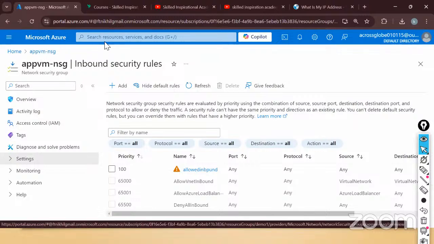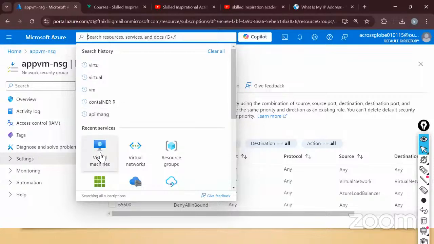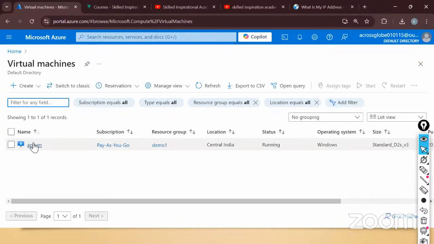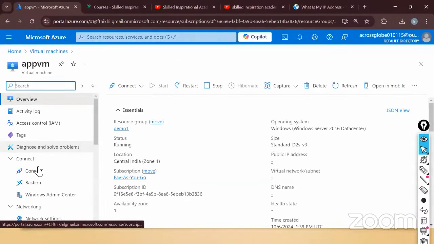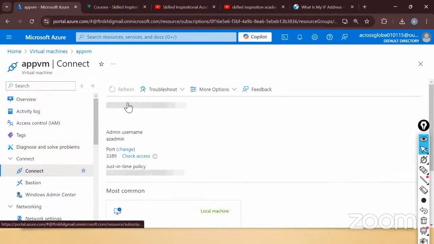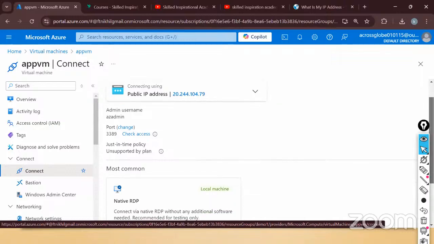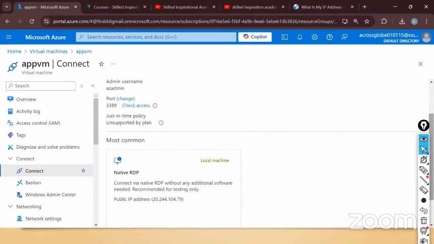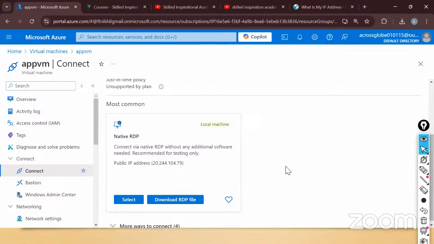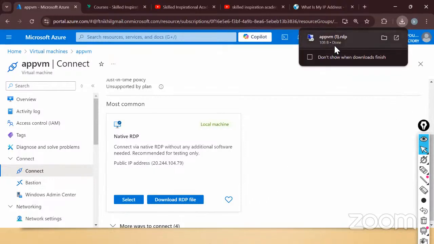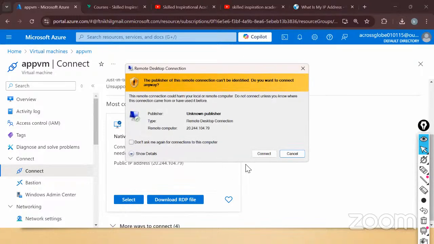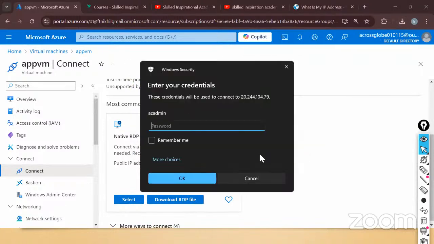Back to your VM. Just select your virtual machine. You have that app VM. Click on there. Connect. Download that RDP file here. It's downloaded. Now open this file. Try to connect now. See, now I got the pop-up here. Because I allowed that rule, now I got the pop-up.